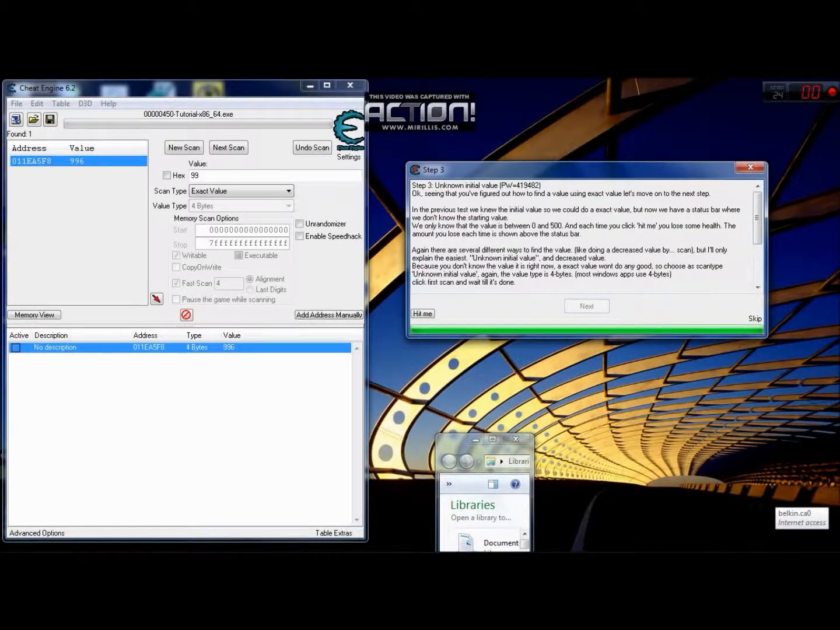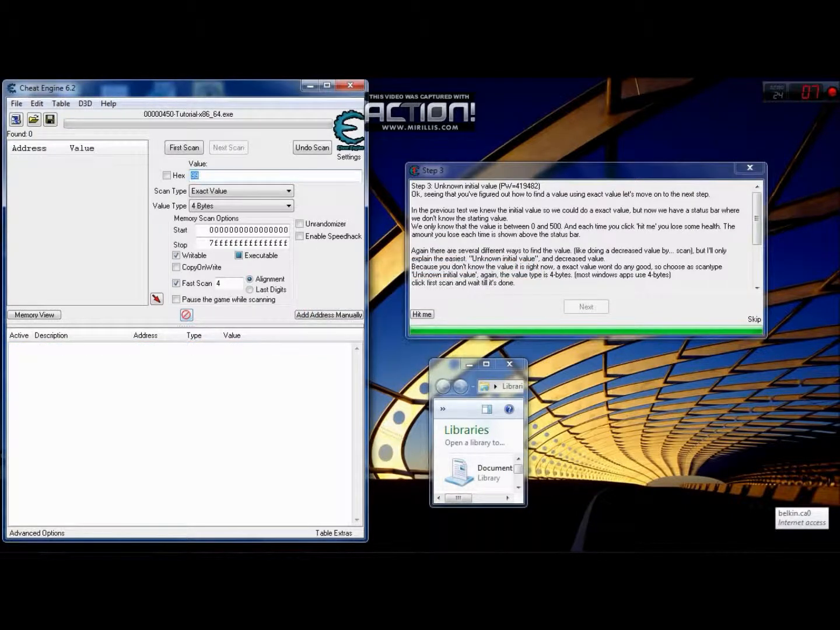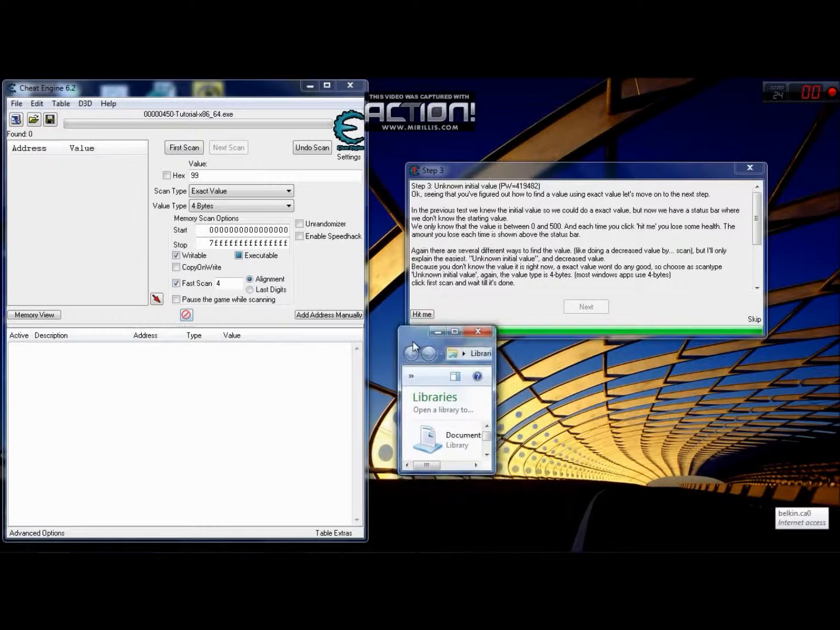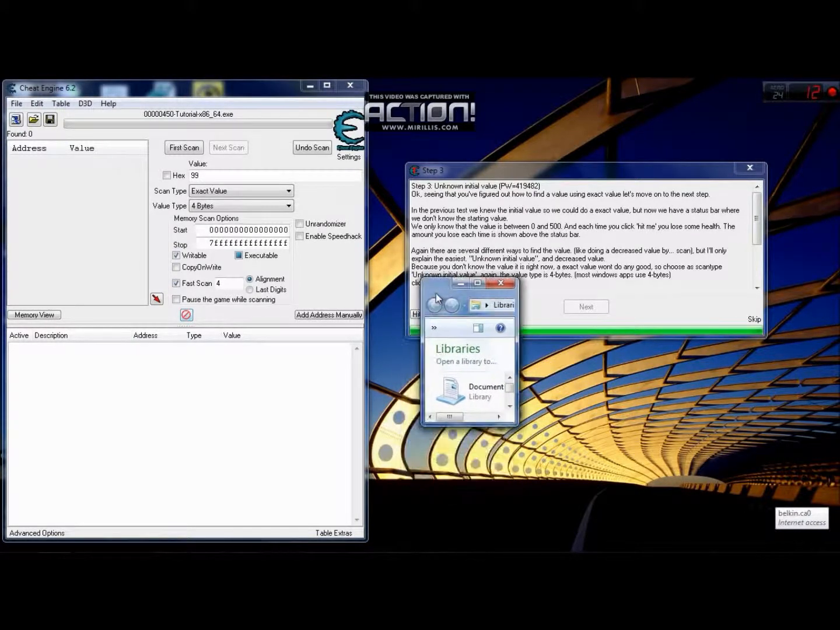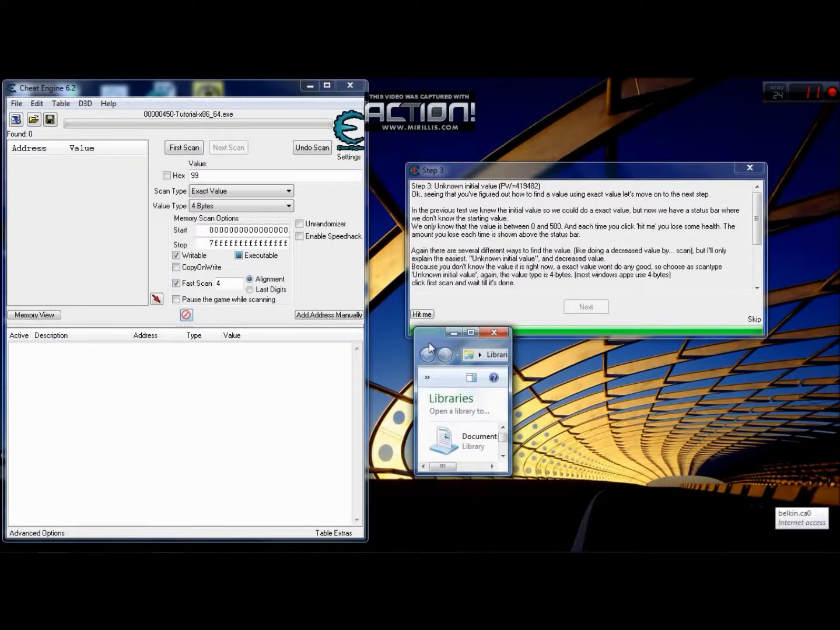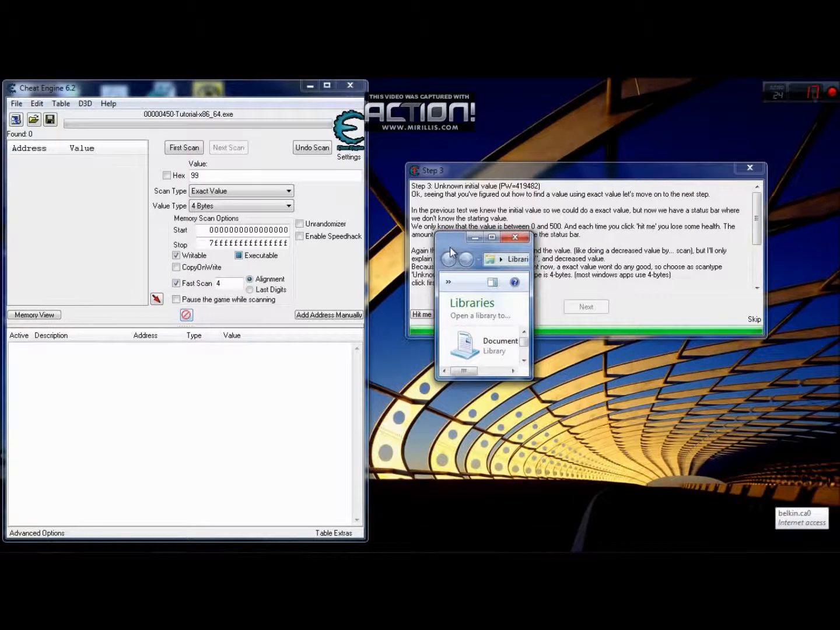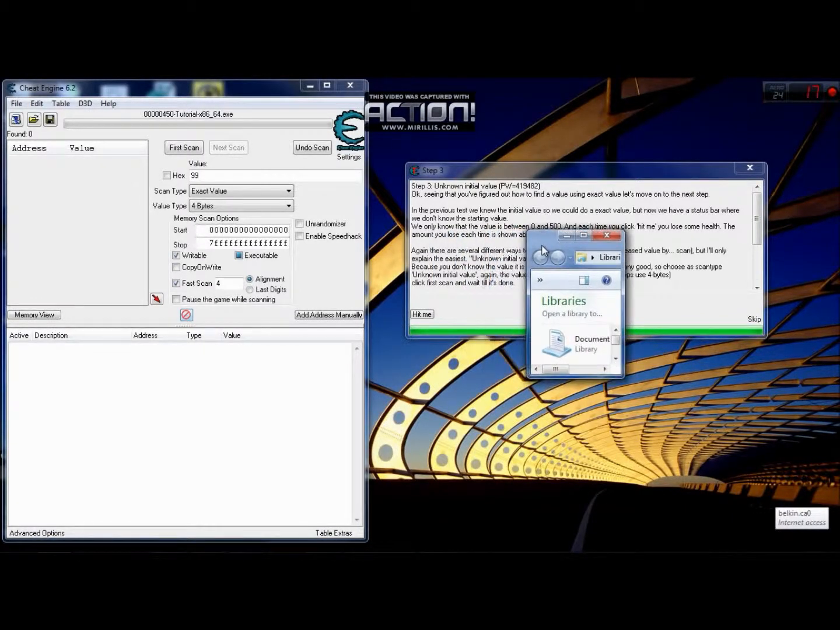Cheat Engine Tutorial 2, Step 3. In this tutorial, we are supposed to find the value, pretty much an unknown value. We are not given the value of this tutorial, but they're saying that the value is somewhere between 0 and 500.